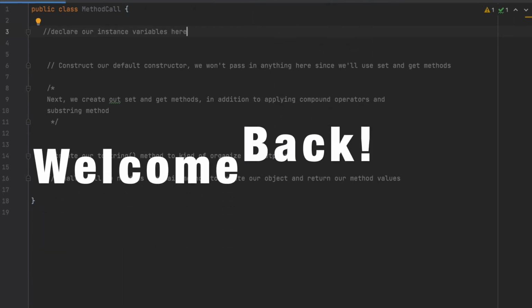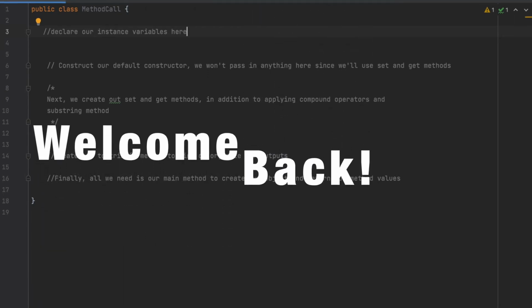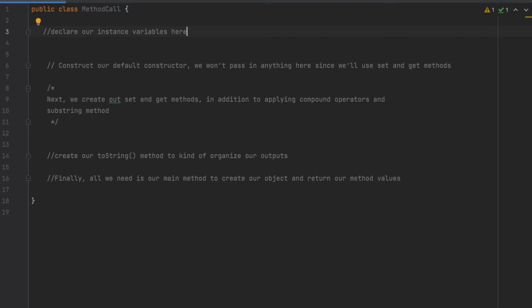Welcome back, everyone. Today we're going to continue on the concept of constructors and methods, which I covered in my previous lecture, but we're going to add some touches here. We're going to work with the substring method as well as some compound operators to make things a little bit fancier and to cover a little bit more concepts on certain methods.